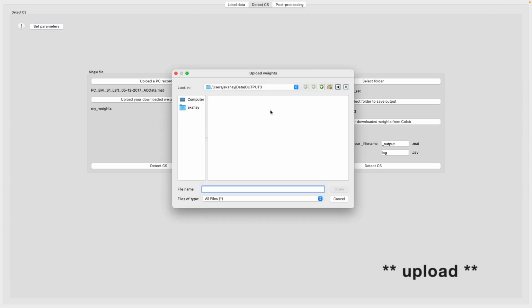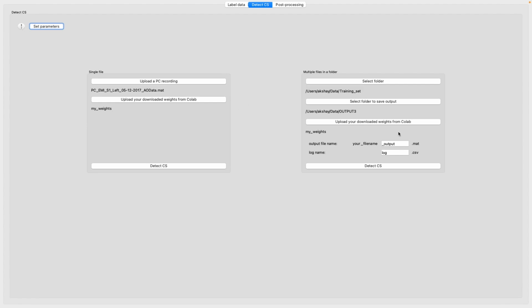Now I can download my weights again. Go here, data, weights, my weights. You can select the name of the output file. I can call it CS output maybe, and let's just go forward.